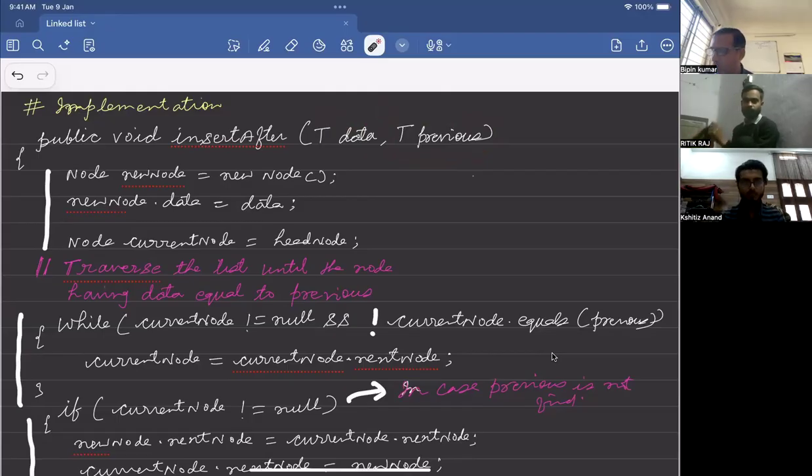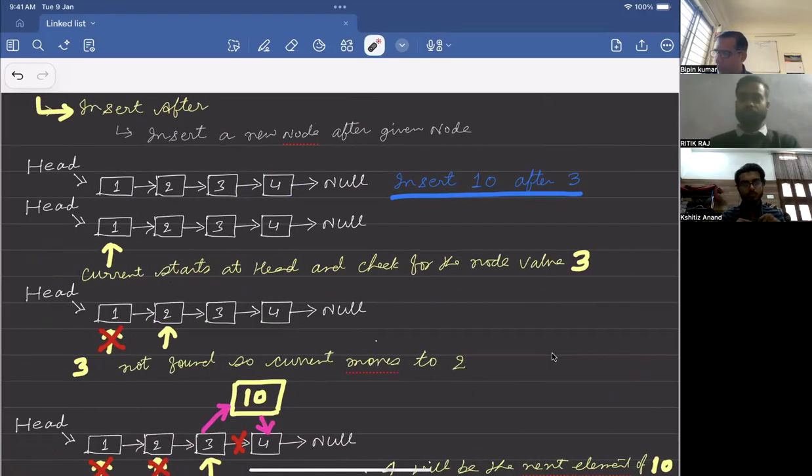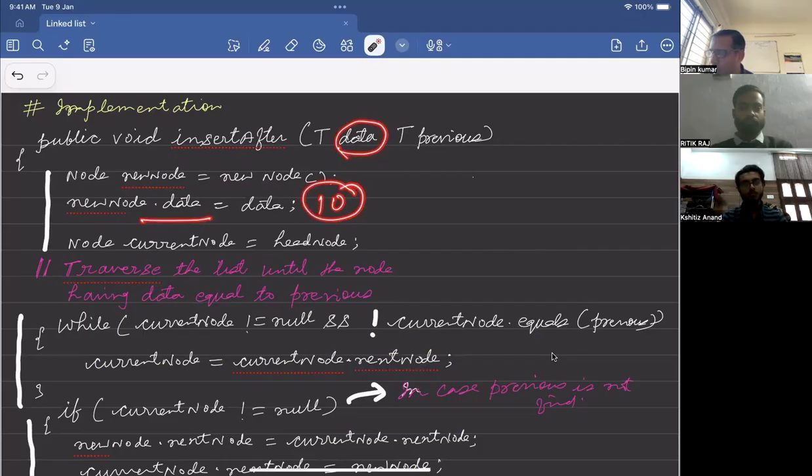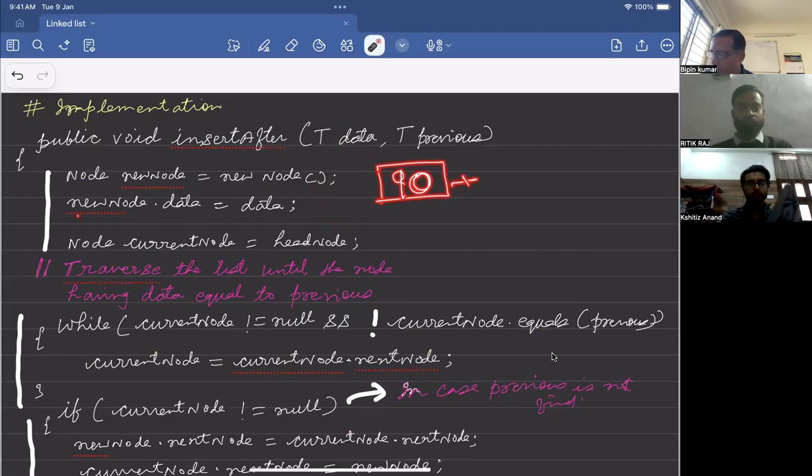Got it, guys? So the question will be framed like this: you have a linked list, add a new element 10 after the node with value 3. Now, if you look at this visualization, we need to insert a new node. What is the first thing we are doing? We will create a new node, because you only have the data. With that data, you need to create the new node. So you have created a new node object and you assign this data, 10 here, to new node dot data. That means you created a new node whose value is 10.